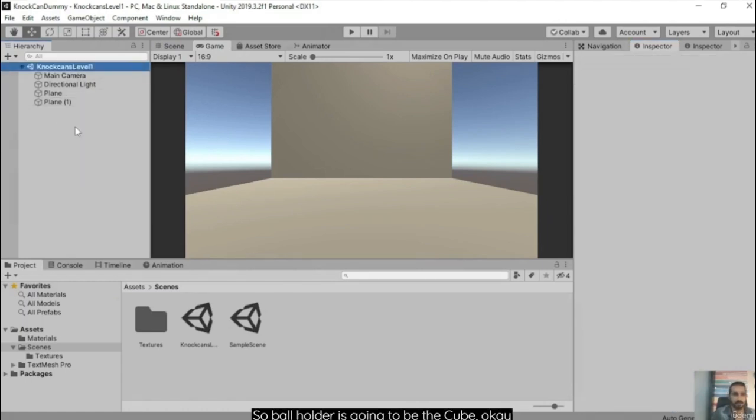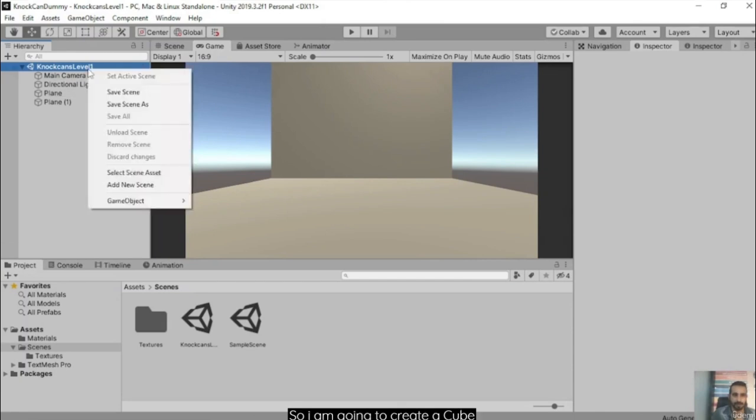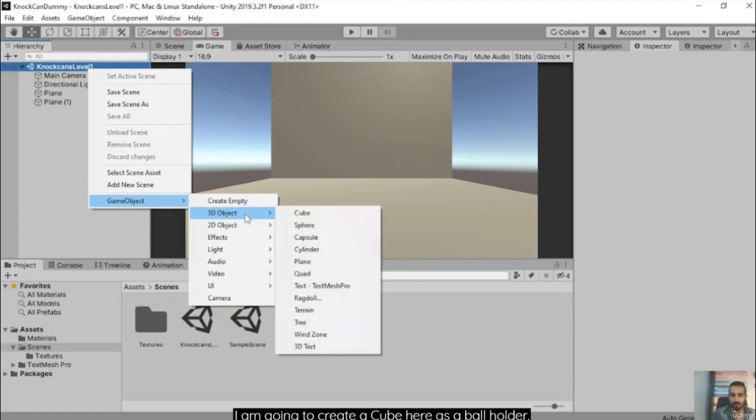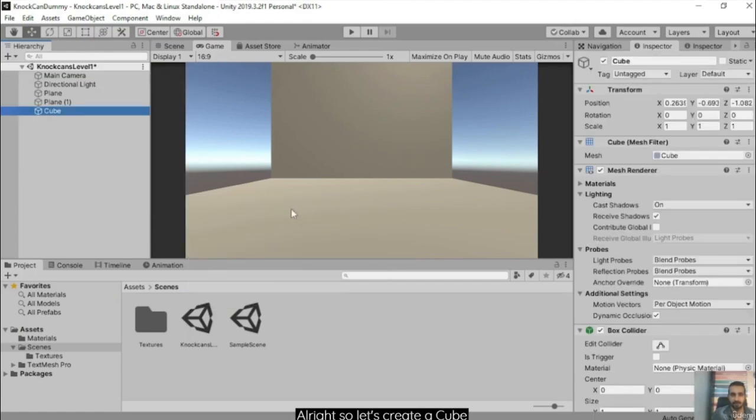Basically, the ball holder is going to be the cube. Okay, so I'm going to create a cube. You can use any kind of assets you want to. You can use tables, you can use chairs, whatever you want to. I'm going to create a cube here as a ball holder. All right, so let's create a cube.